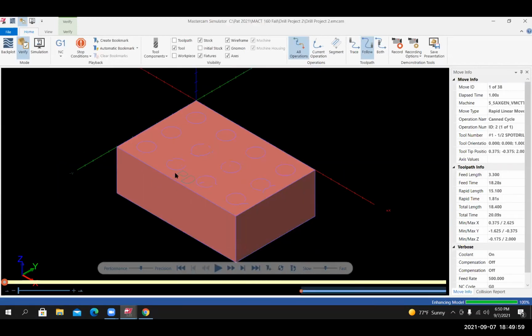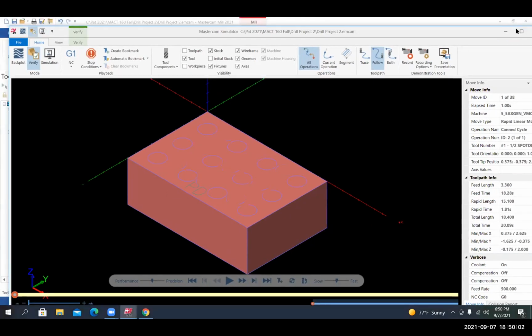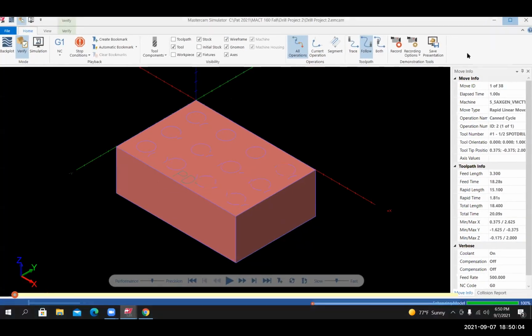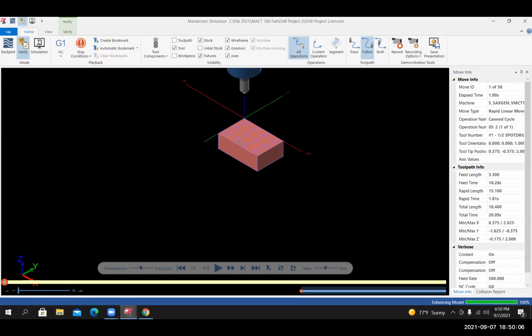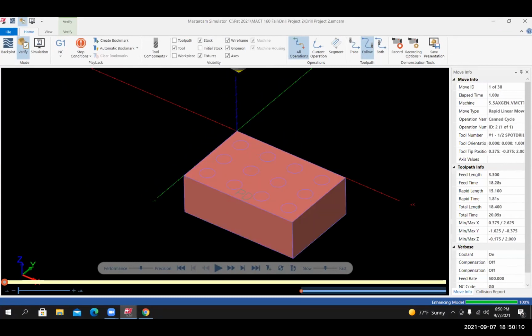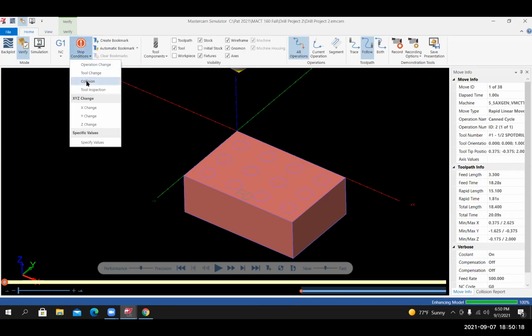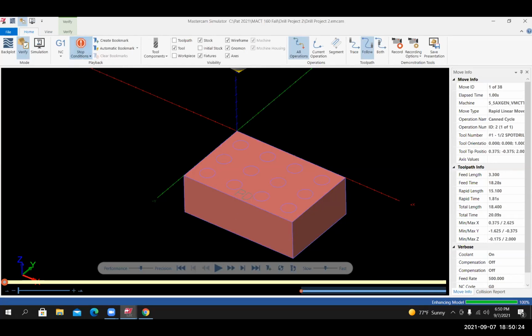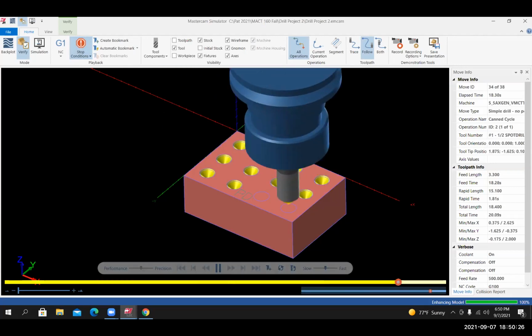Once I'm inside of verify, I always want to take advantage of the stop condition collision. If there's a crash, it'll stop inside of verify, and it could save us a lot of grief if it gets out to the machine and we've got problems. So from here, where it says stop condition, I'll select collision. There's a check next to it. From here, I'll select play.